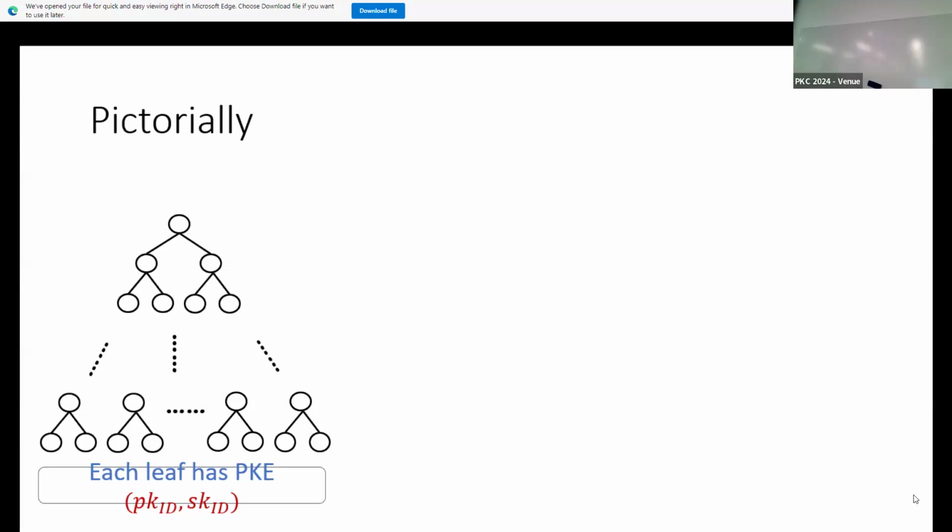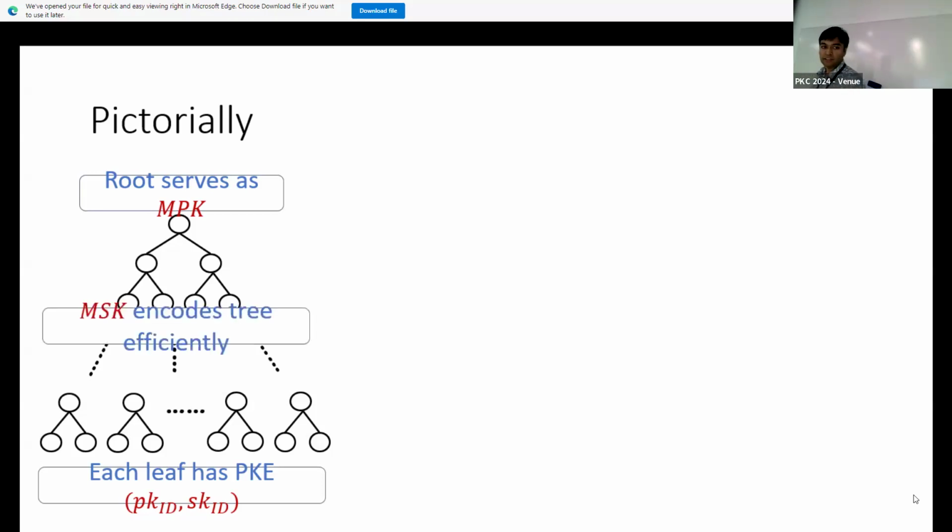Pictorially, the way the identity-based encryption construction from public key encryption goes is that you create this exponential size tree, and at the leaves of this tree, you have a public key secret key pair for a PKC system. That's the basic design. Then the root of this tree serves as a master public key. That's very short, so that's very good. Now, the master secret key contains an efficient encoding of this entire tree. Not an exponential size, but a very small efficient encoding of this entire tree.